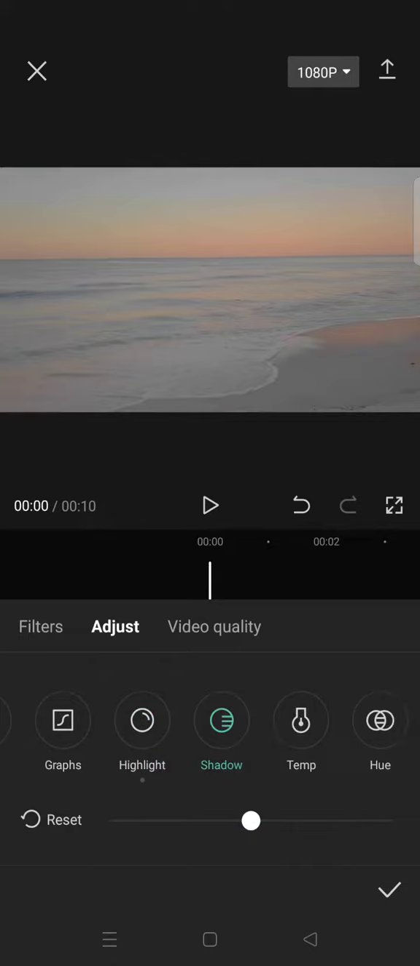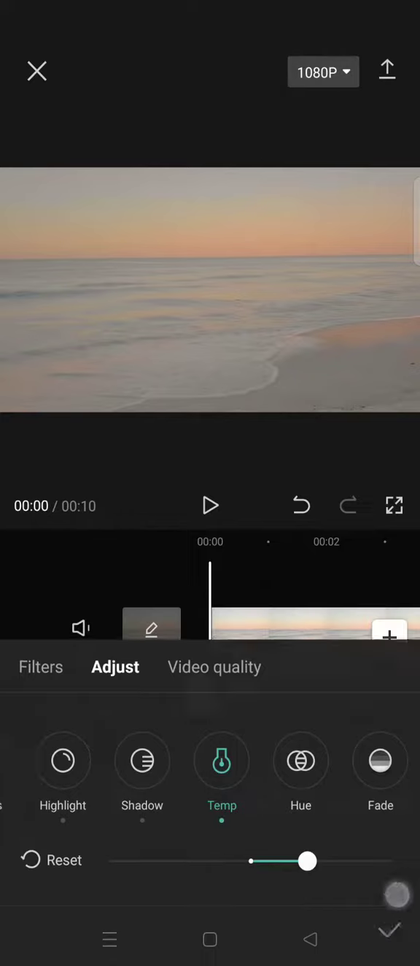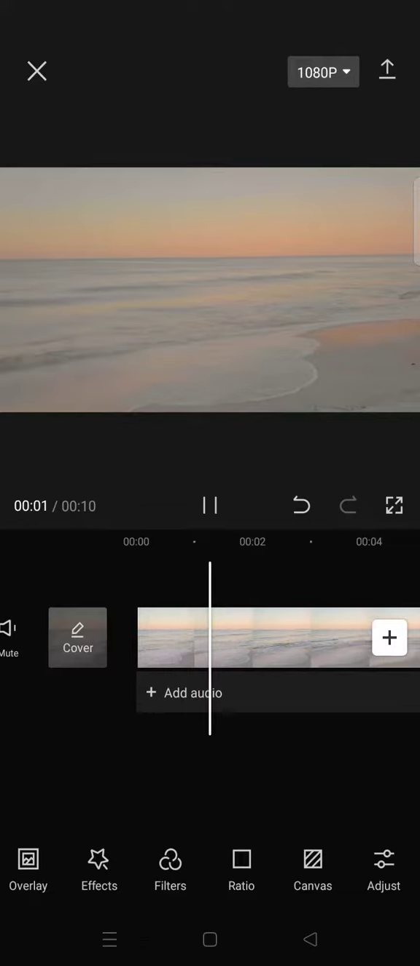For the shadow, add it into 25. Then let's click on the temperature and increase it into 20. After that, you are done with the vanilla filter, and here is the result.